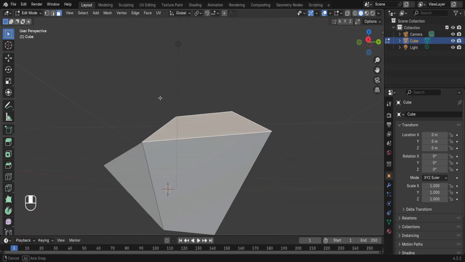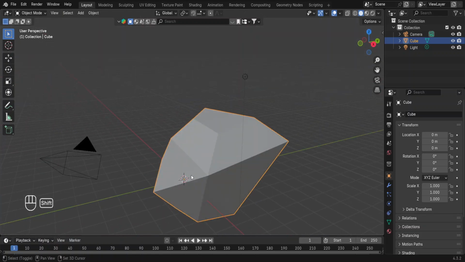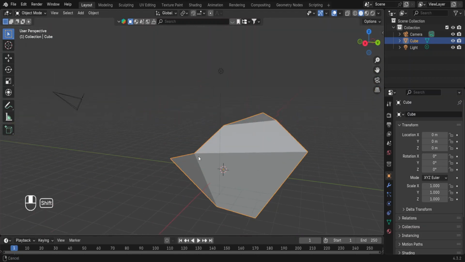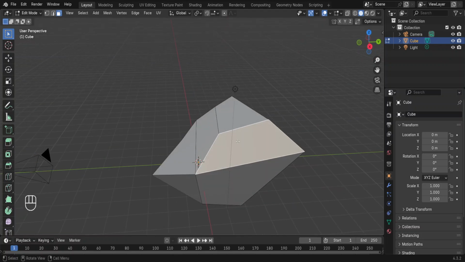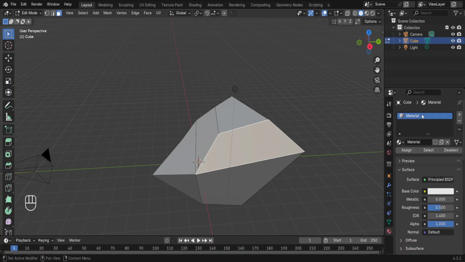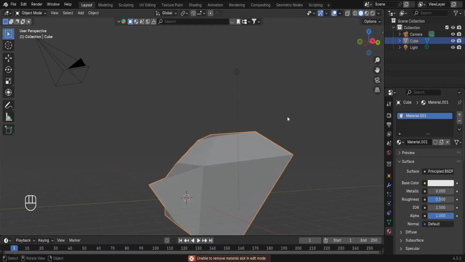So let's do that. I've got this random geometry that I made in the last few minutes out of a cube. I just extruded a bunch of the faces. Let's say I wanted to apply a material to this face right here, but keep everything else blank. So I'd make a new material. Let's delete this one just for demonstration purposes. Oh, I'm unable to remove materials in edit mode, that's fine. Let's go new. Right, for demonstration purposes, we have this new material.